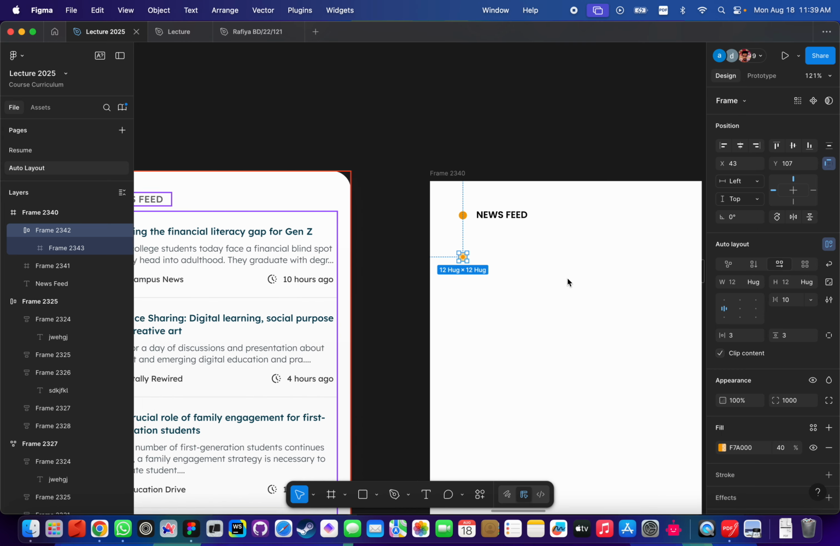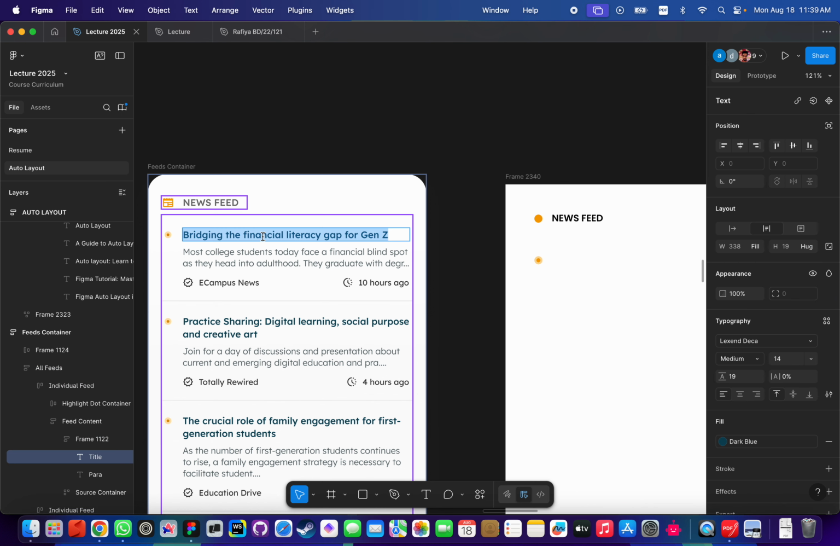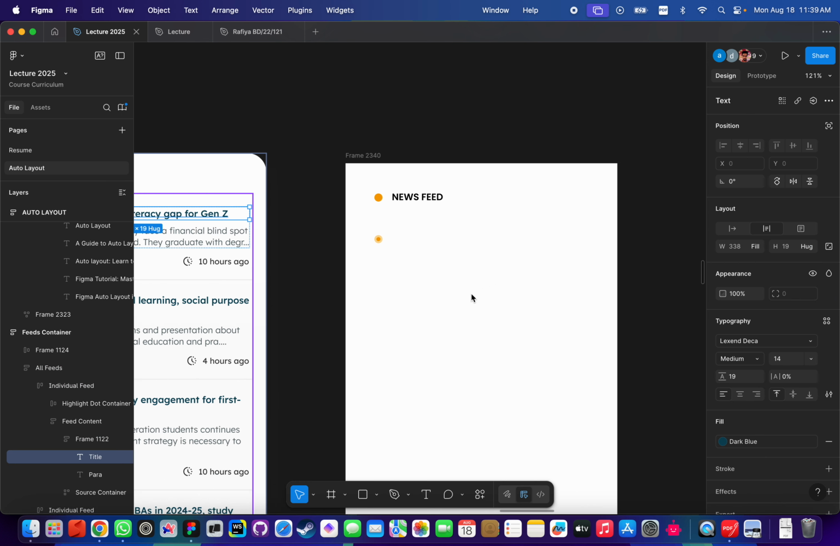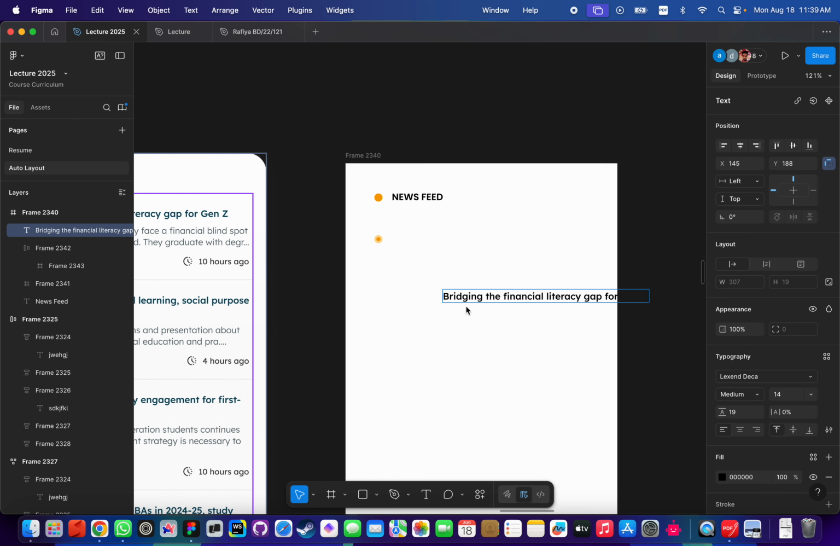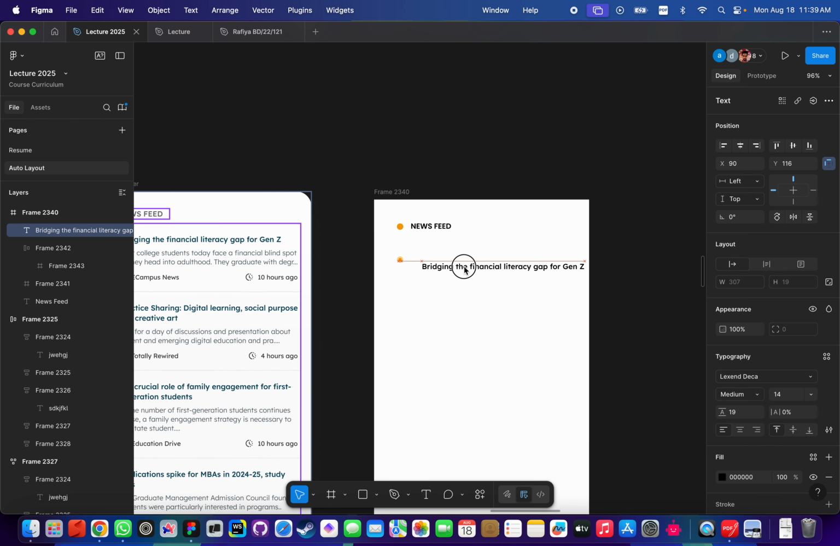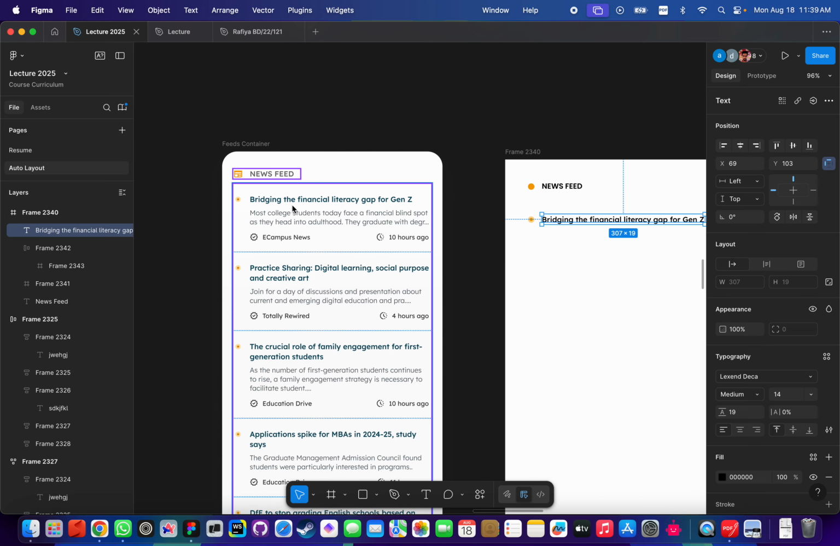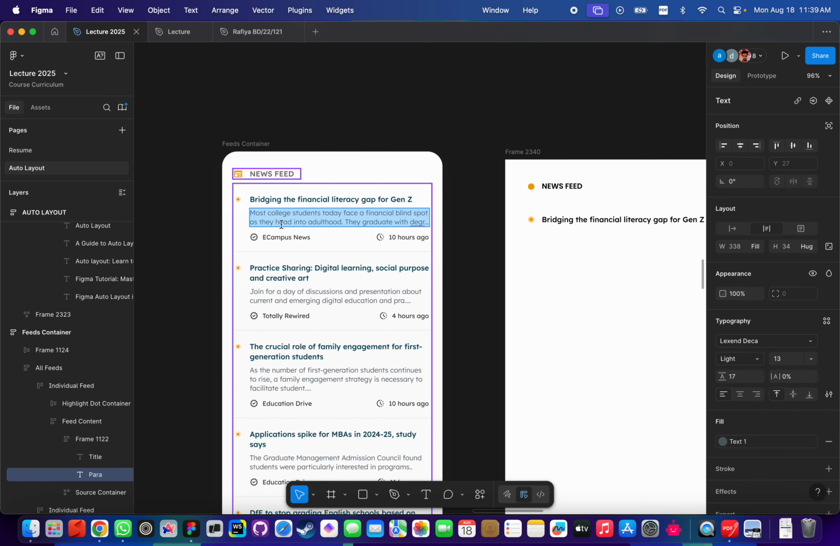Next there is the title. I'll copy this text so that I don't need to type it in. I have the text over here: bridging the financial literacy gap for Gen Z. And then I'll even copy the paragraph.